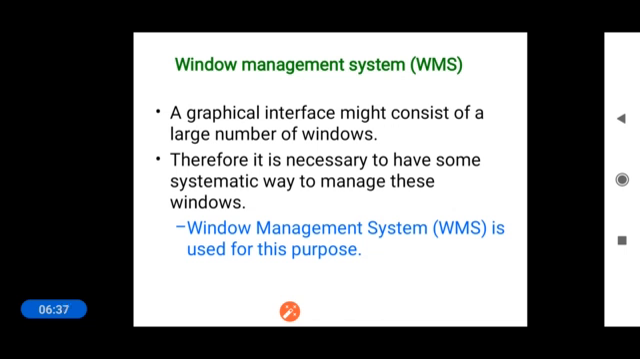A graphical interface might consist of a large number of windows. So obviously, in a GUI we come across various windows. So it is necessary to have some systematic way to manage all these windows.